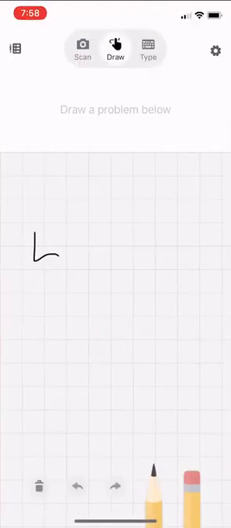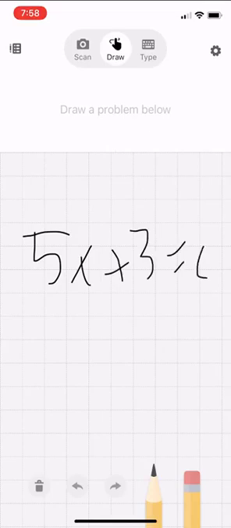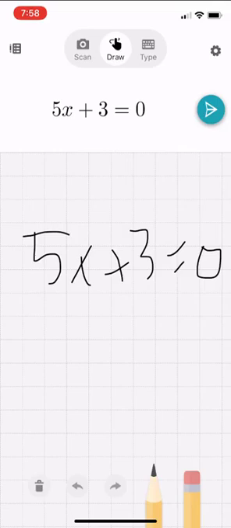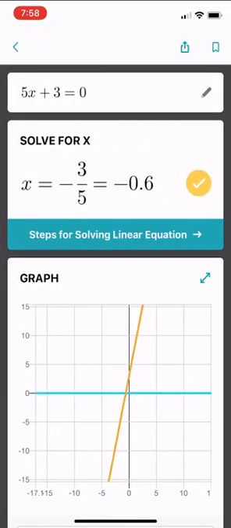And then lastly, we also have the ability to draw. So on the top here, that middle button, draw. So I'm going to type 5x plus 3 equals 0. And there it automatically OCRs. I click the little arrow button to solve it. And there we go. It solves for x, gives me a graph.